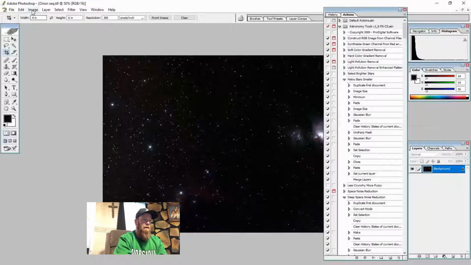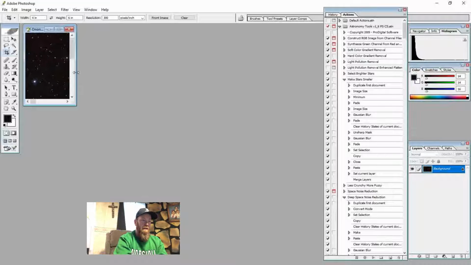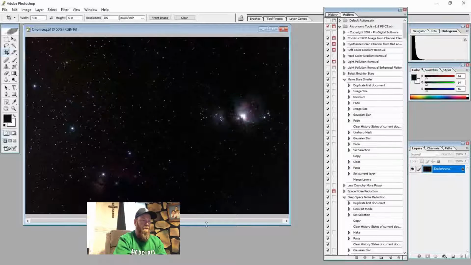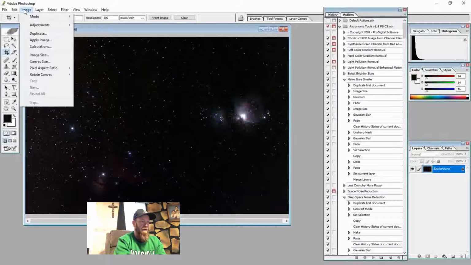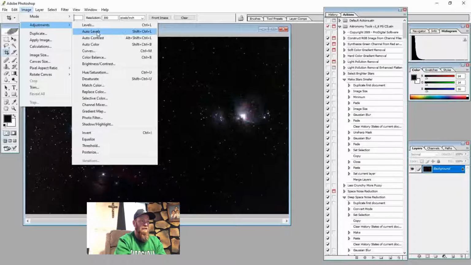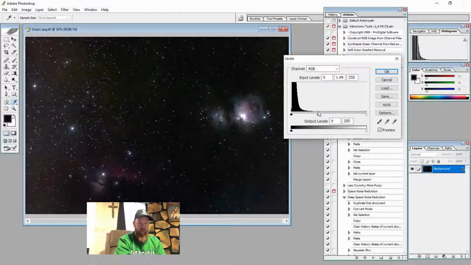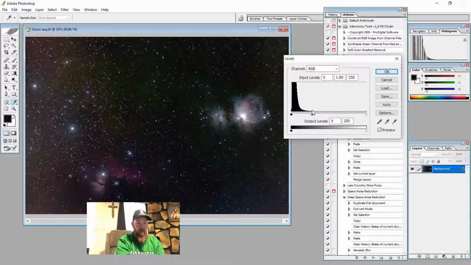So now I'm just going to kind of window this so I can adjust the size so I can see what I'm working with. Okay, so we can already see in here Horsehead's pretty visible. Real quick, what I'm going to do with this is go to Image, Adjustments, and Levels. I'm going to try to just bring this up a bit. You can see it really comes out. Look at that.